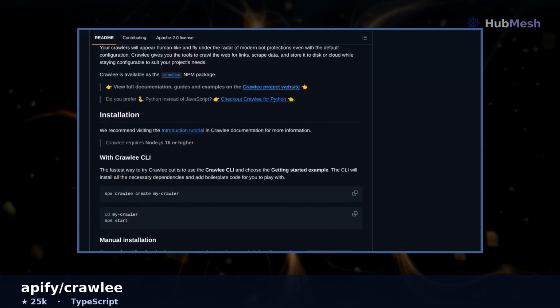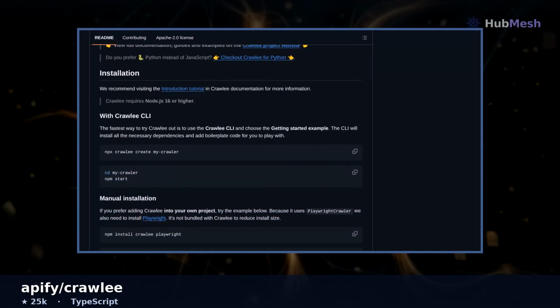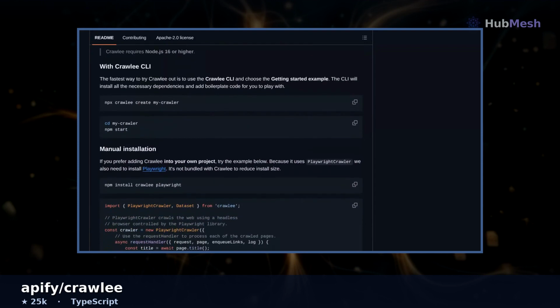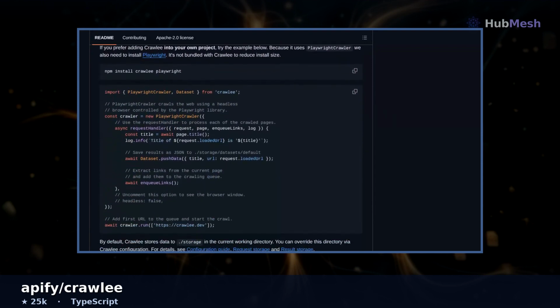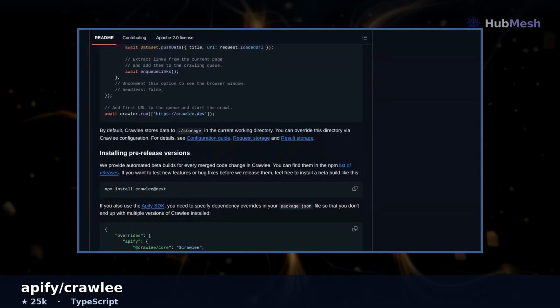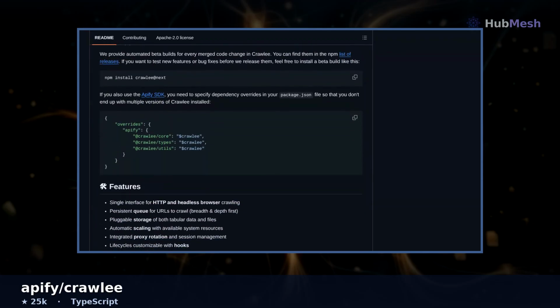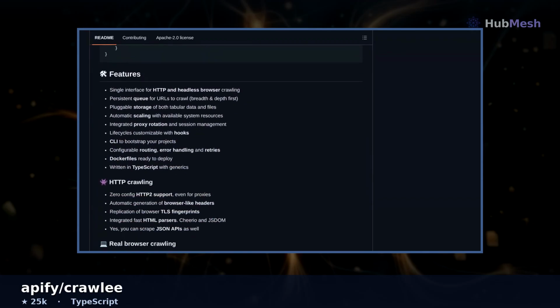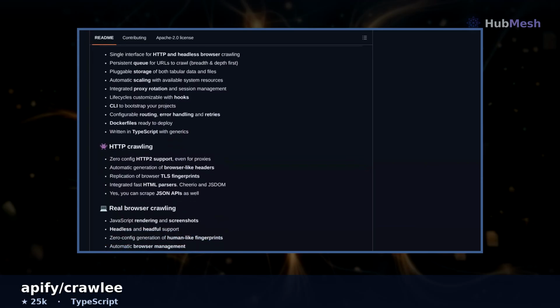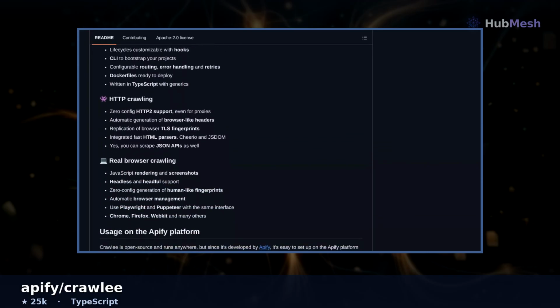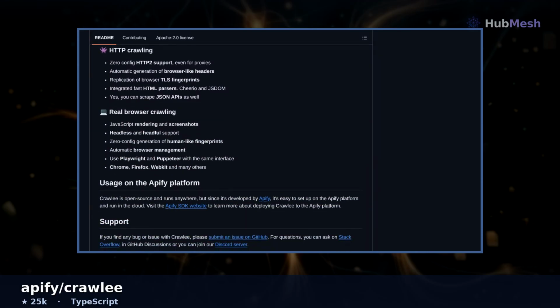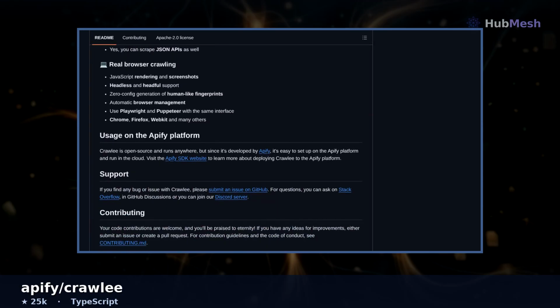bot protections. To install, you can use the Crawlee CLI for a quick start, which sets up boilerplate code, or manually install it into your project using npm. Crawlee offers a single interface for HTTP and headless browser crawling, with features like persistent queues, automatic scaling, and integrated proxy rotation.